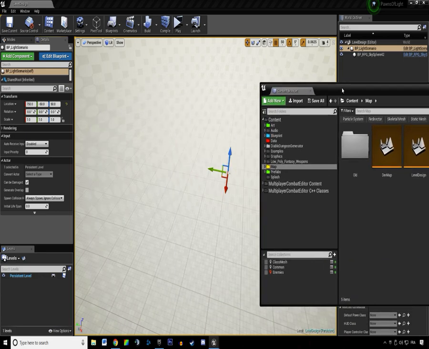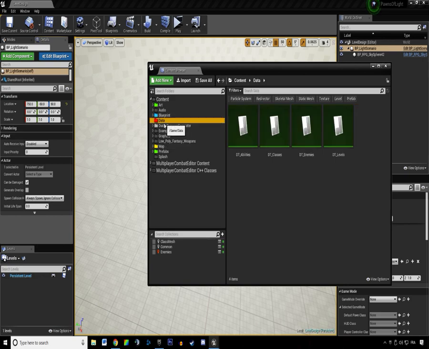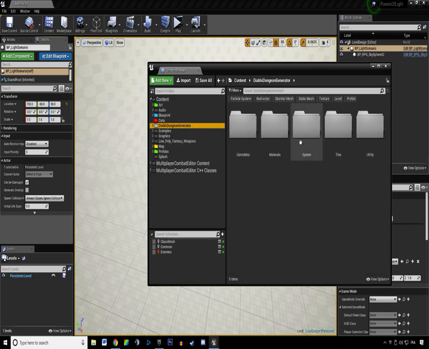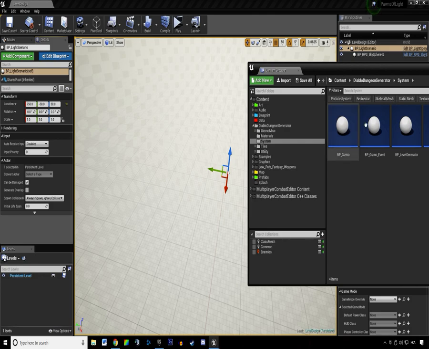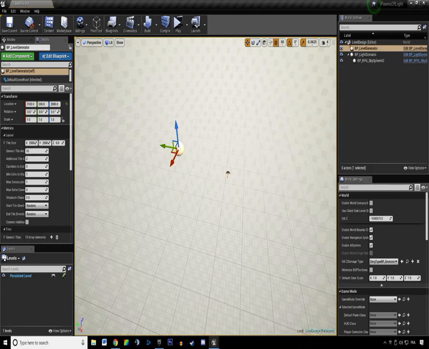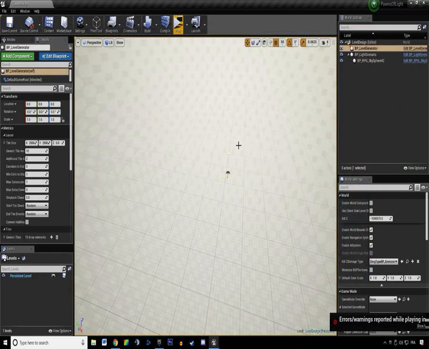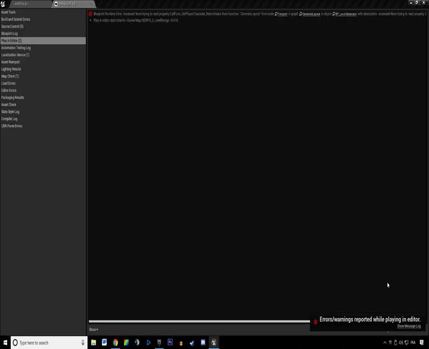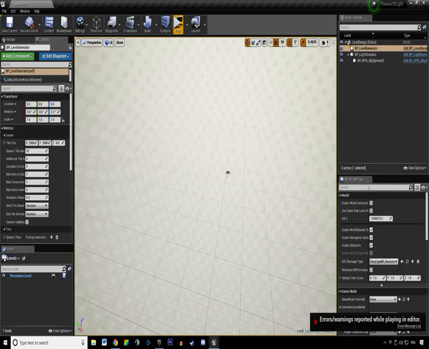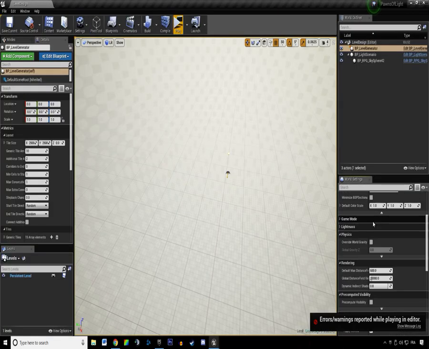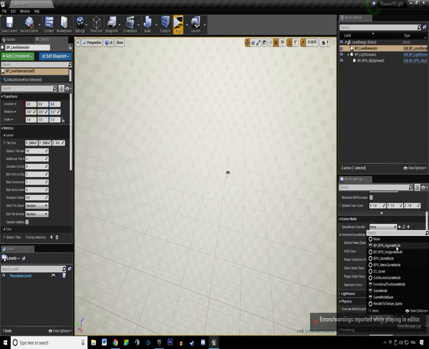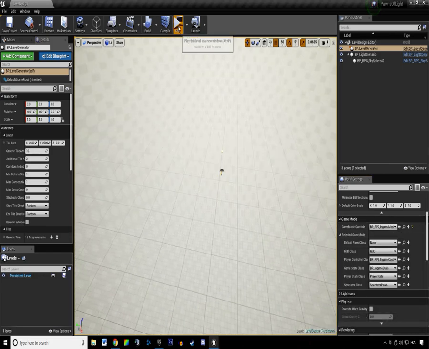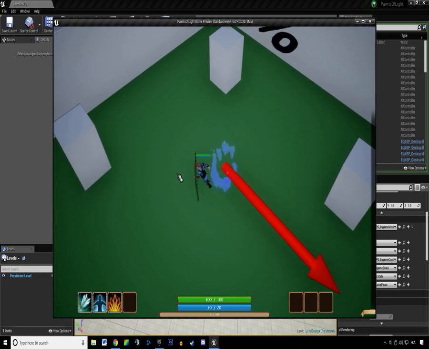We are going to keep that map, so we are just going to drag and drop our level generator like that. We're going to move that in the middle of the map and hit play. In this map I don't have any game mode, so I need to specify what game mode I want. I want that game mode, hitting play.